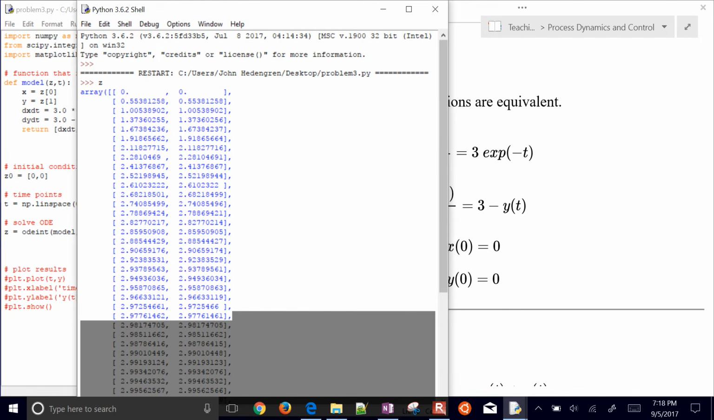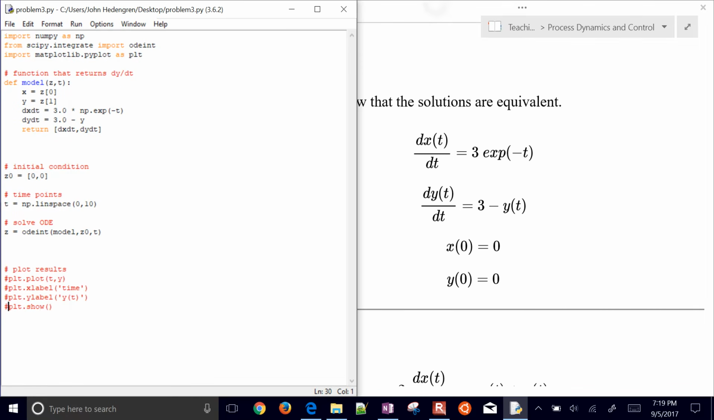Okay, so it looks like they're fairly equivalent, but let's break those into two different vectors here. So I'm going to just take all of my rows, I put my colon there, and I'm going to get just my first column. And that's going to be x, and then y is going to be all of my rows with my second column, which is going to be 1, and then I can plot the results.